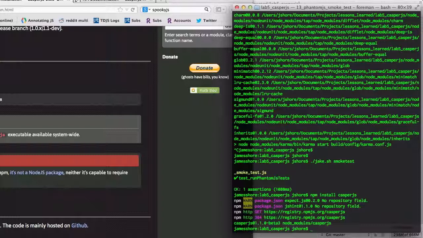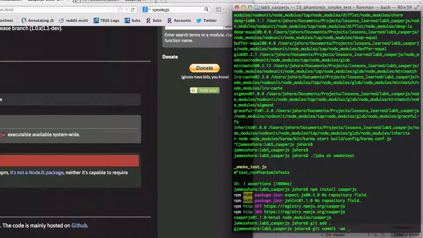So I've got CasperJS installed, and let's go ahead and check that in. This does input binaries in your repository, so that's something to be careful about. I'm not going to worry about it here because we're not going to be doing a lot of changes, but it is sort of the downside, or a downside to CasperJS, and also the way NPM works is it does put 2 megabytes of stuff in your repo.